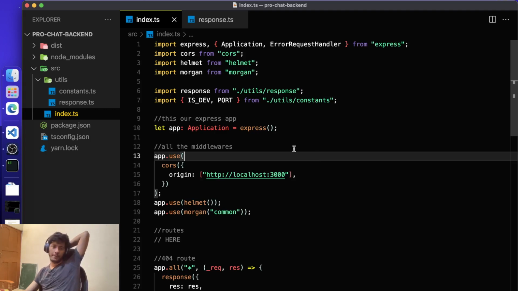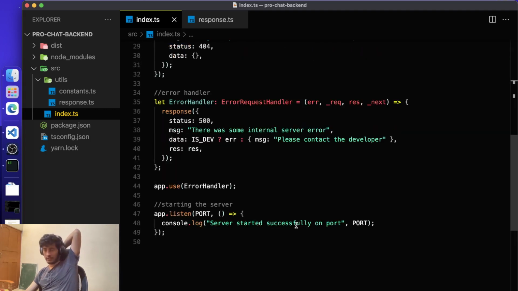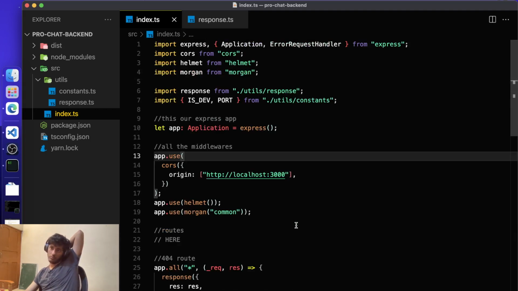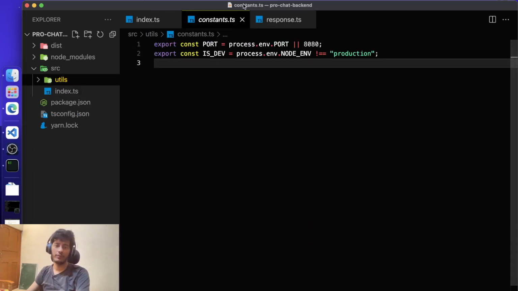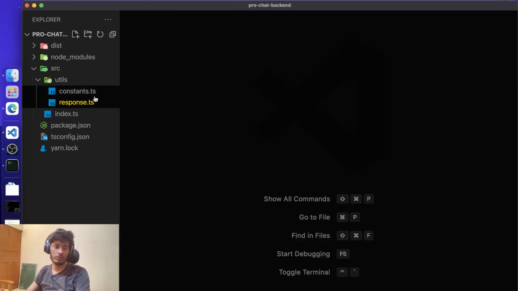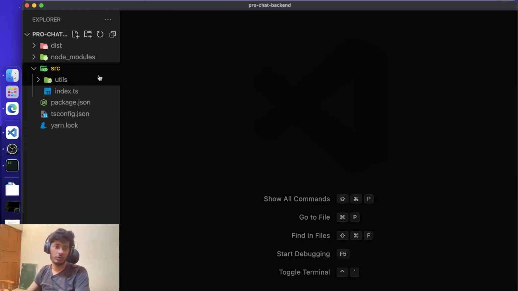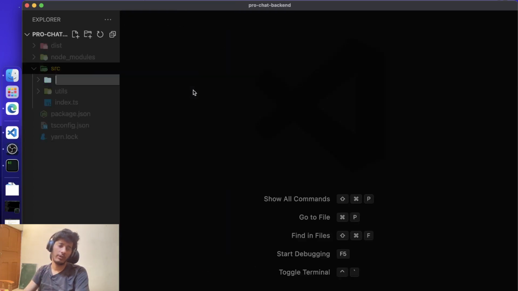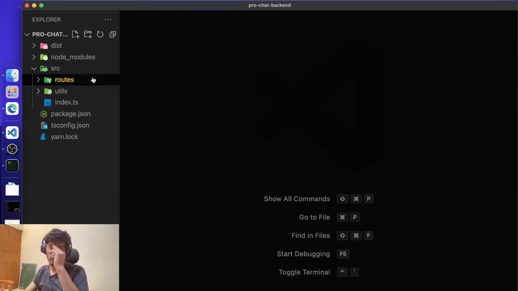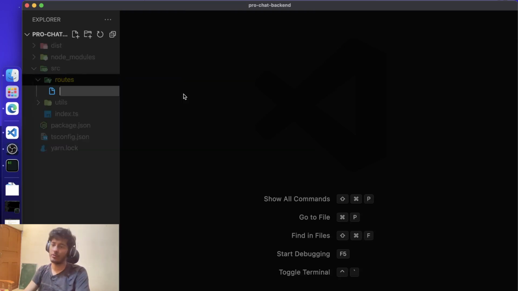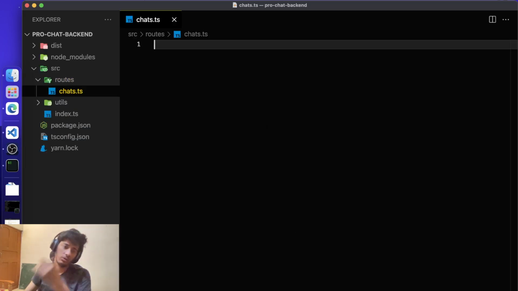So after this, what can I do? Let's create the routes folder where we'll be having all the routes. Let's go to the source folder and create a routes folder which will contain all the routes over here. And let's create an index.ts, not index, chats.ts. So this is the chat section.